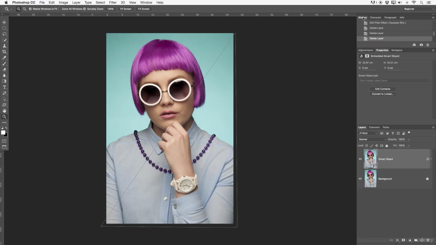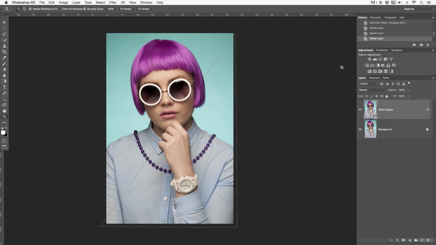So again, for me important, history right up the front, adjustments with properties, and also my layers down here with channels. So yeah, just a small quick lesson again talking about the most important panels and what you can have for the beginning as well when creating your own workspace.